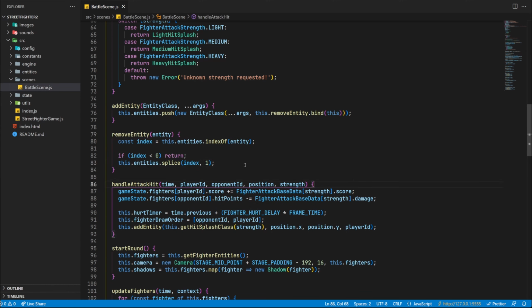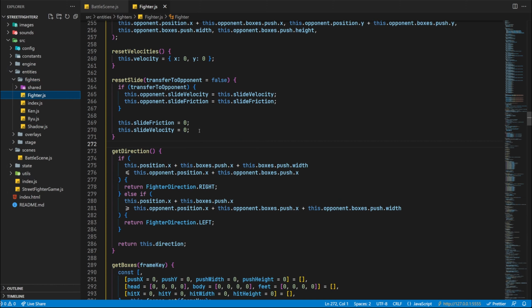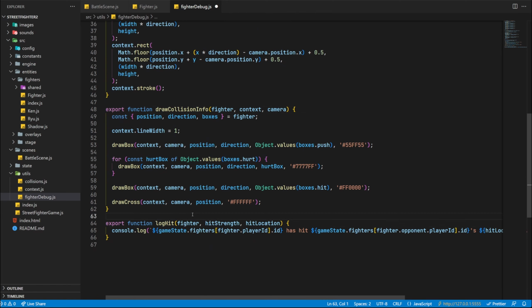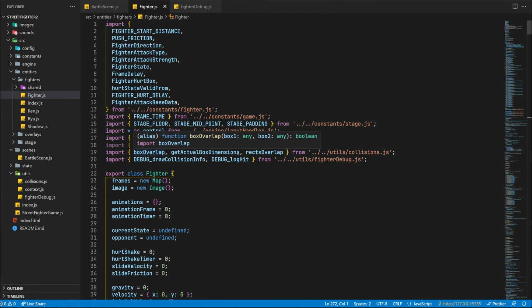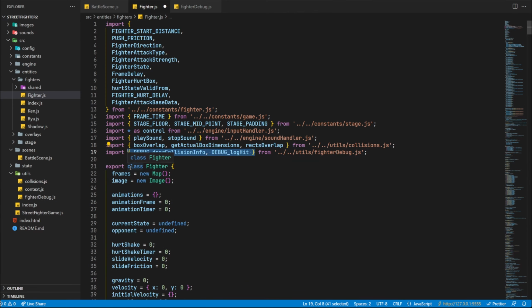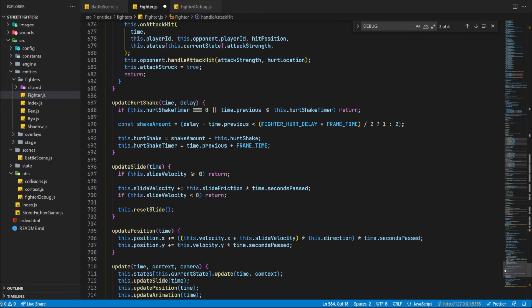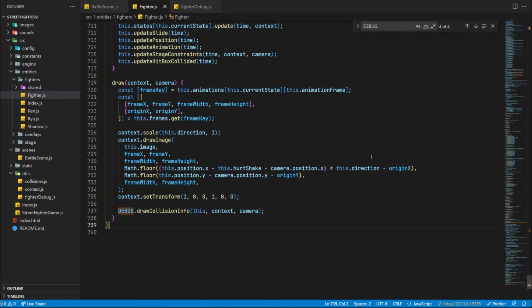We'll now move the focus to the fighter debug file. As we have multiple exports now, let's rename the functions to remove the debug prefix, and instead use an import alias instead. This makes it easier to group the functions together with a custom prefix. Let's make this change in the fighter class and update the references in the handle, attack, hit and draw functions.